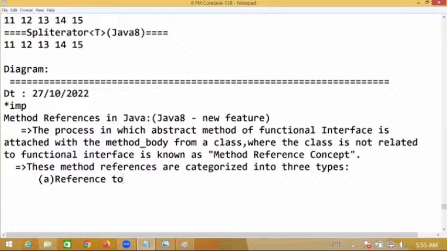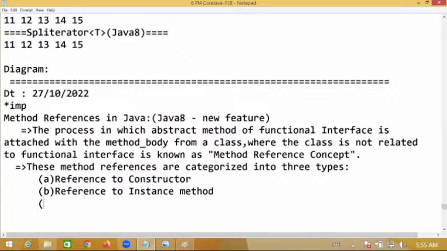Reference to constructor, reference to instance method, reference to static method. So three types will be there.